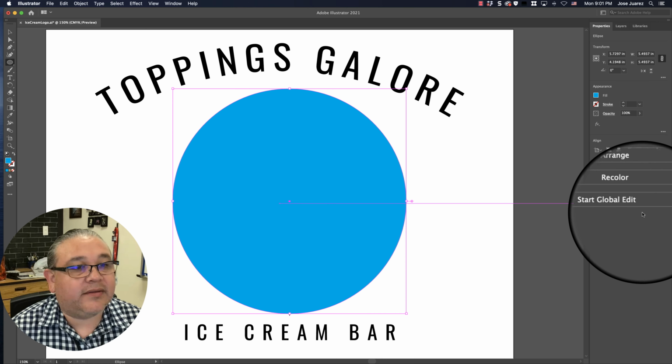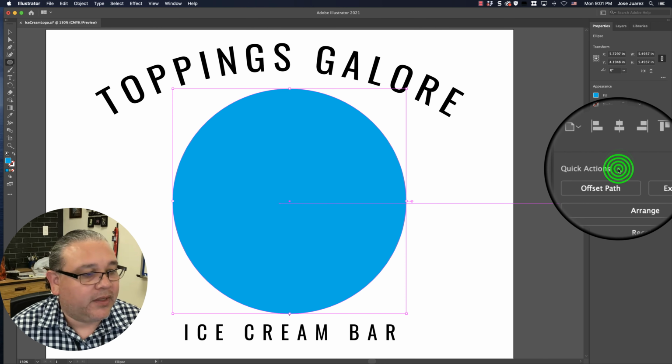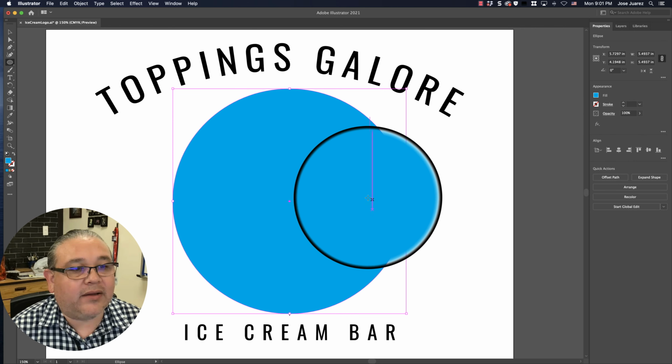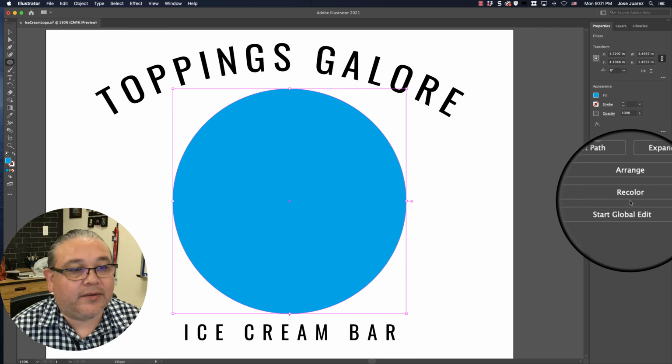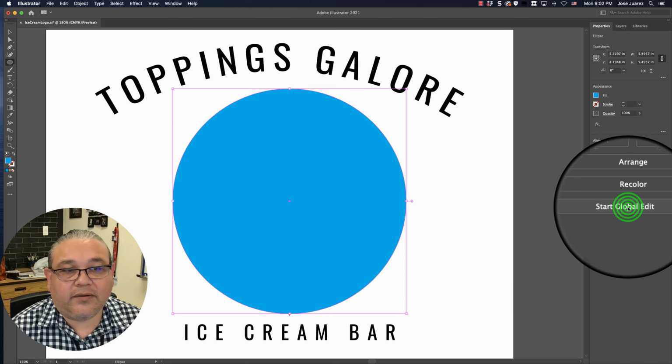Right, offset path. Quick Actions, it's right here at the bottom, where it says Quick Actions. You're going to go to the Properties panel. We're going to choose Arrange and send this to the back. So we're going to arrange, send to back, right?